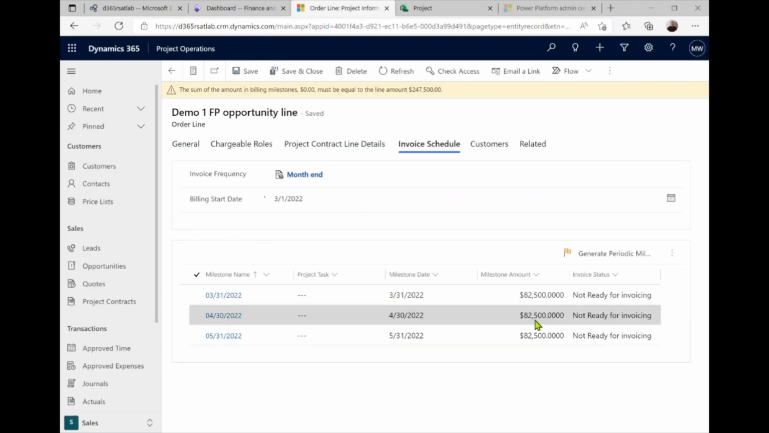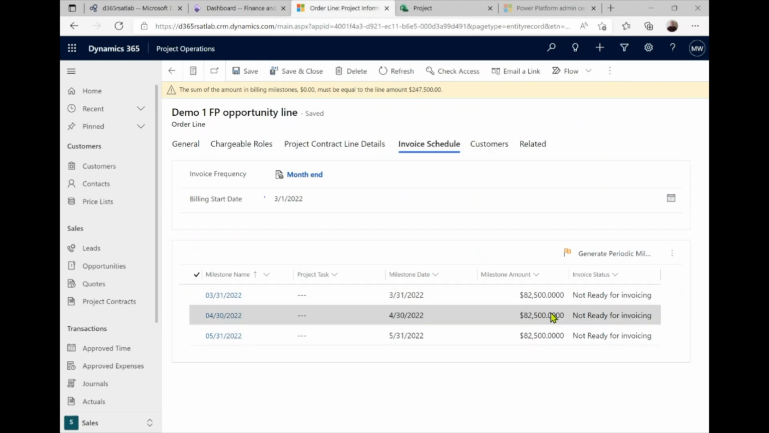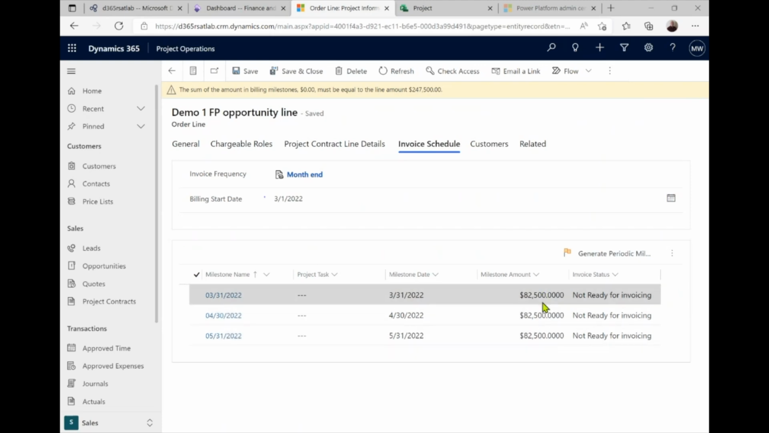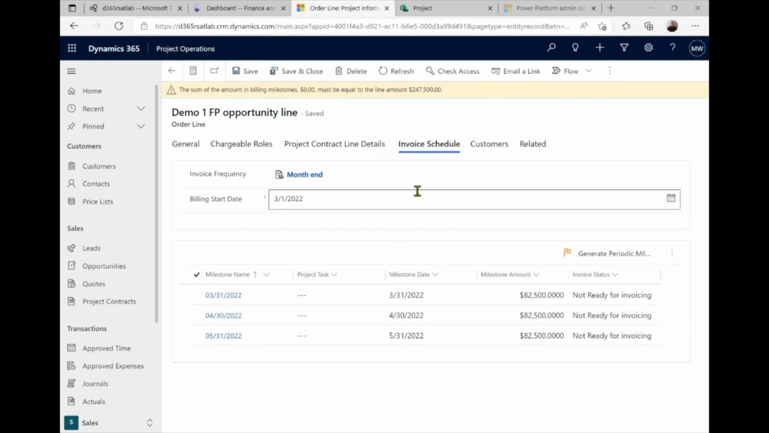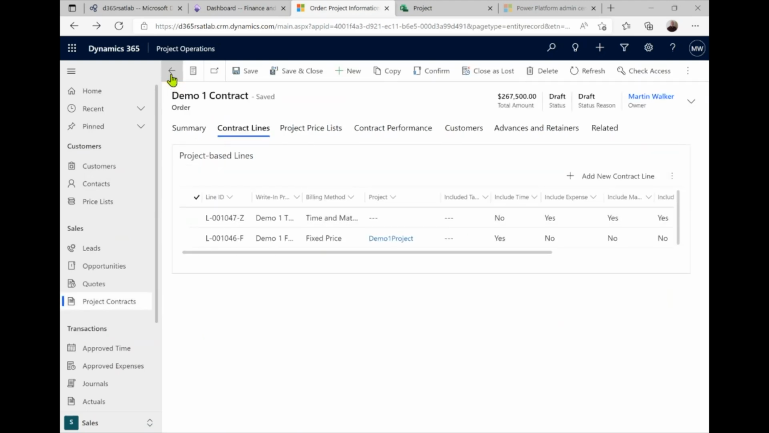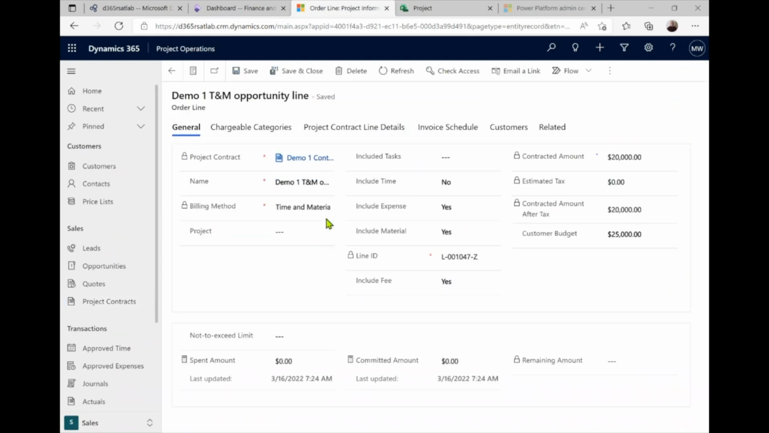You can see how it has now created 3 milestone lines at the end of March, the end of April, and the end of May for 1/3 of the cost each. And obviously you can edit these, but this is the default milestone schedule that's been created. So let's go back. Now let's open our time and materials line. And again, let's associate it with our project.